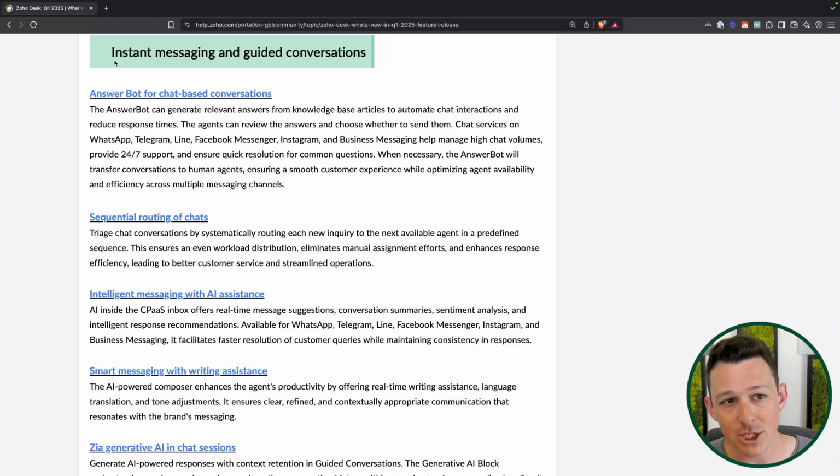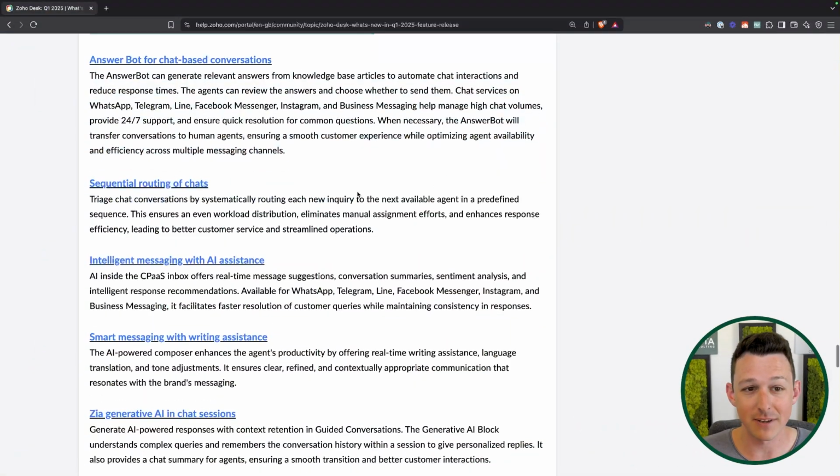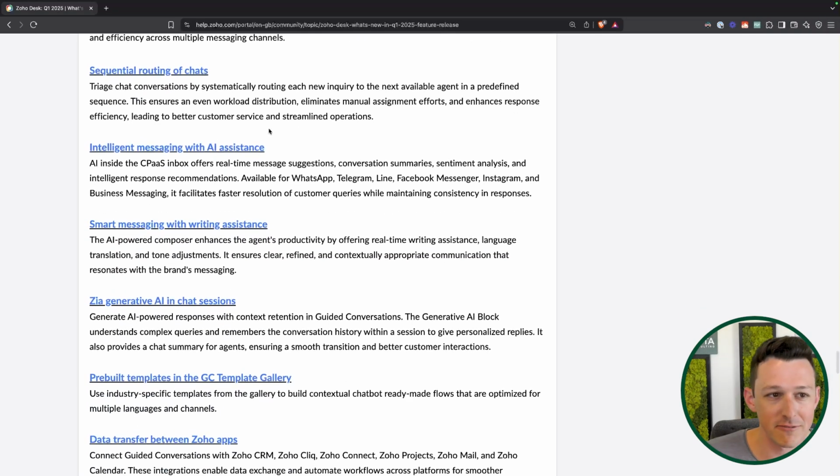And then next, a bunch of updates to instant messaging. So answer bot for chat conversations. This would be like actually inside of WhatsApp, inside of a messaging tool. Answer bot, again, being a natural language processing tool that is reading what the customer sends in and then trying to match it against either knowledge base or FAQ articles. So you don't have to hard code a bunch of stuff. It's like, hey, create a good knowledge base and then the answer bot will do the rest. I really like the idea of integrating that into a messaging tool, especially if you're like selling on Facebook Messenger or using business messaging somewhere. I see a lot of value to that.